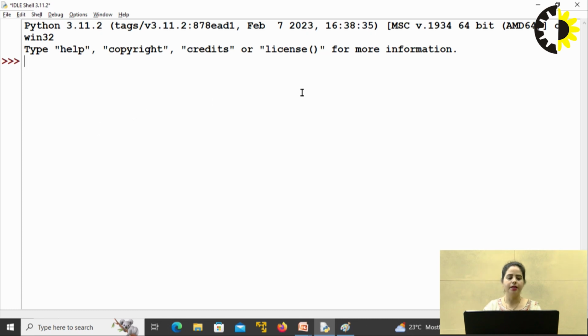For example, this is the interpreter of Python programming language, that is IDLE. The full form of IDLE is Integrated Development Learning Environment. Okay, this is the interpreter of Python screen. This is basically used for the testing of one or two lines of code. Here we will do the arithmetic operation: 2 plus 3, 5.